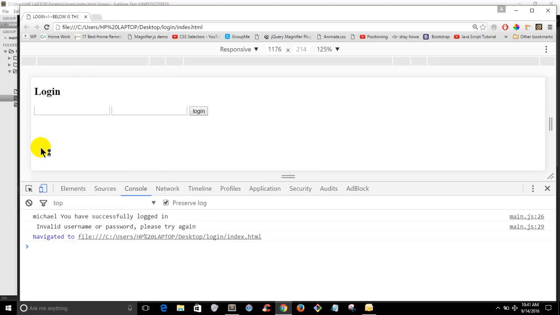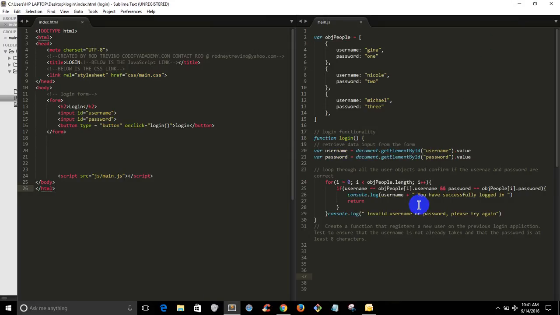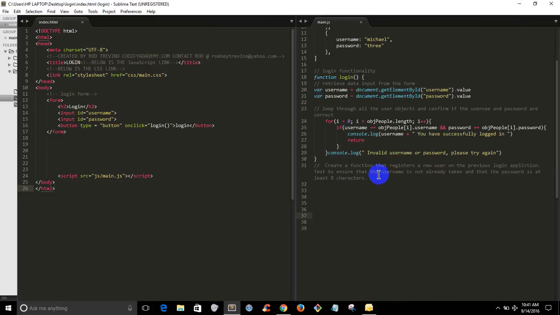So now let's do the other part of the assignment. And the other part says create a function that registers a new user on the previous login application. Test to ensure that the username is not already taken and that the password is at least 8 characters.